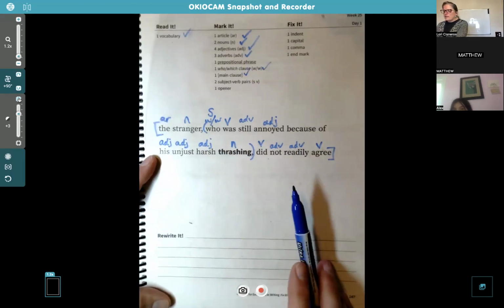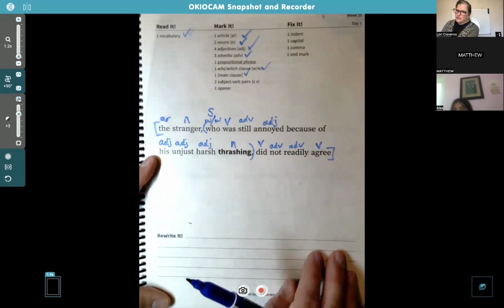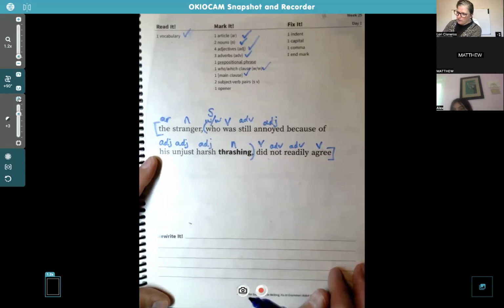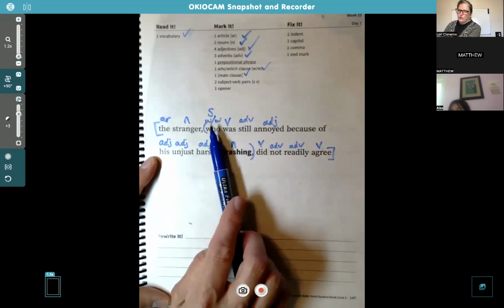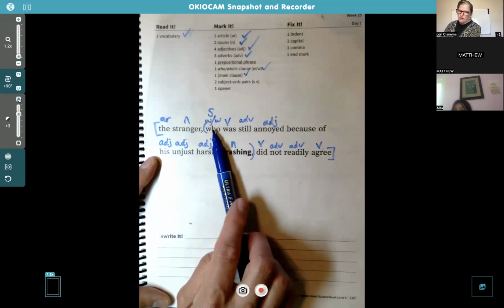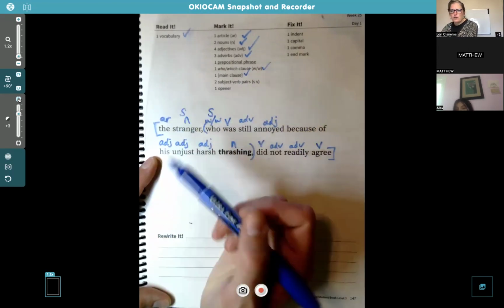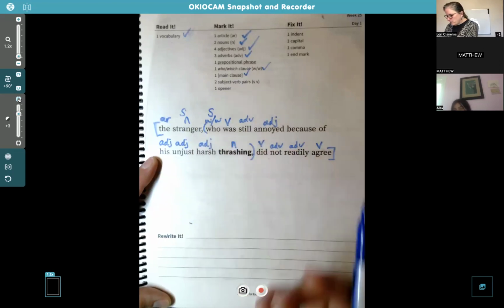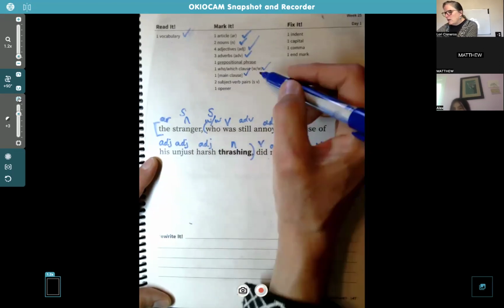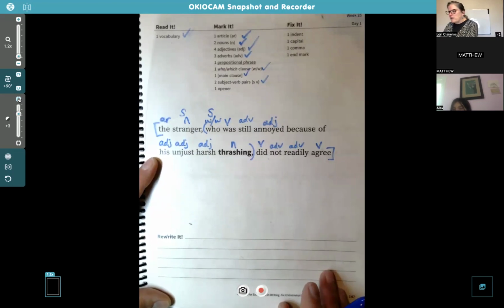So what's the subject in the main clause? It does have a mark on it. It's going to be one of the nouns that's the subject. Thrashing. Now that's inside the who, which clause. Stranger. There you go. So that's the only time you're going to mark it with two things. The stranger is the subject there. And then back to Alex, what is the prepositional phrase?